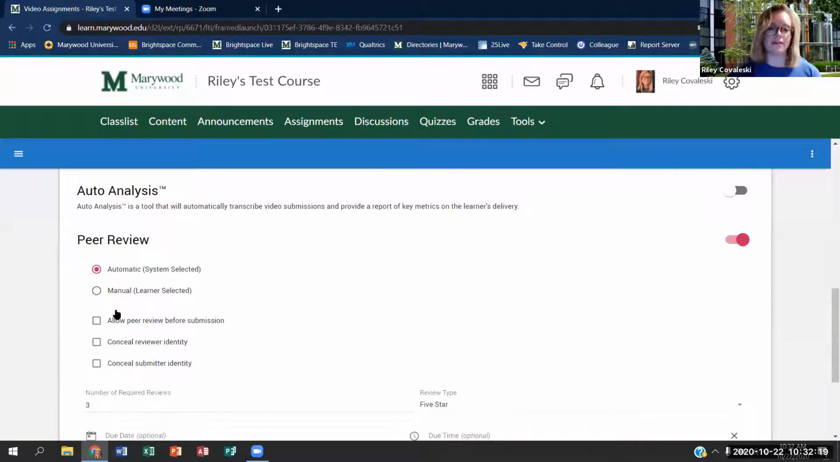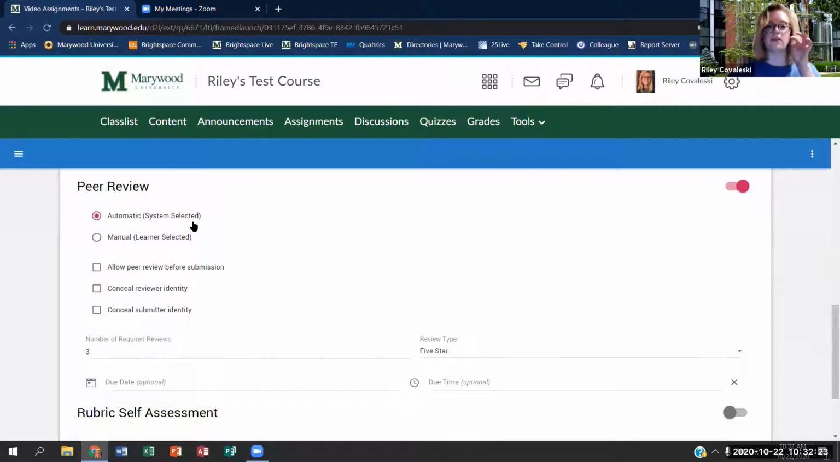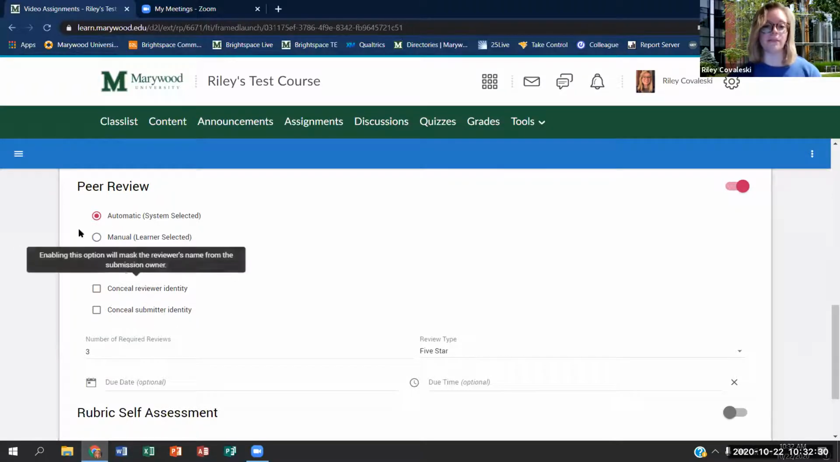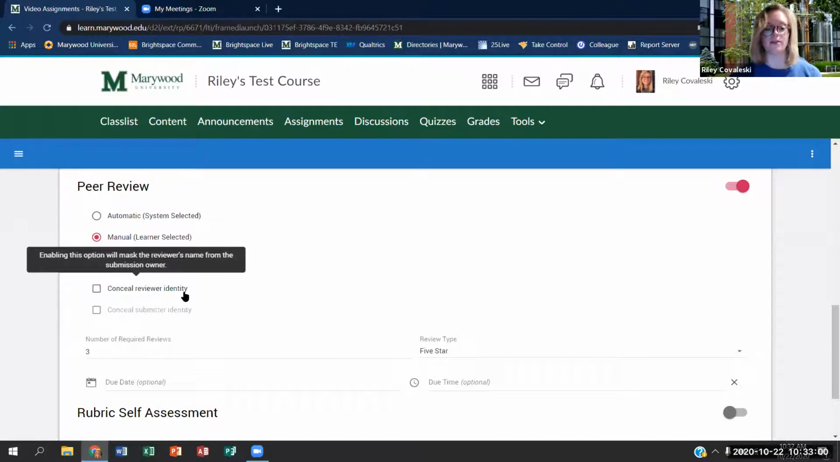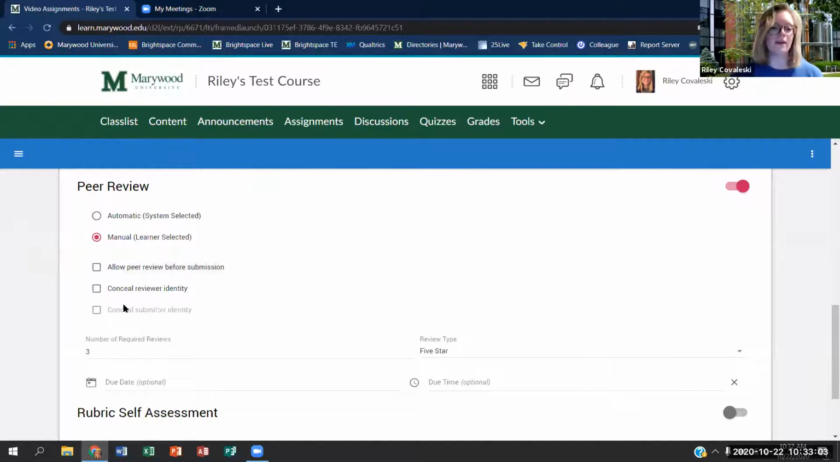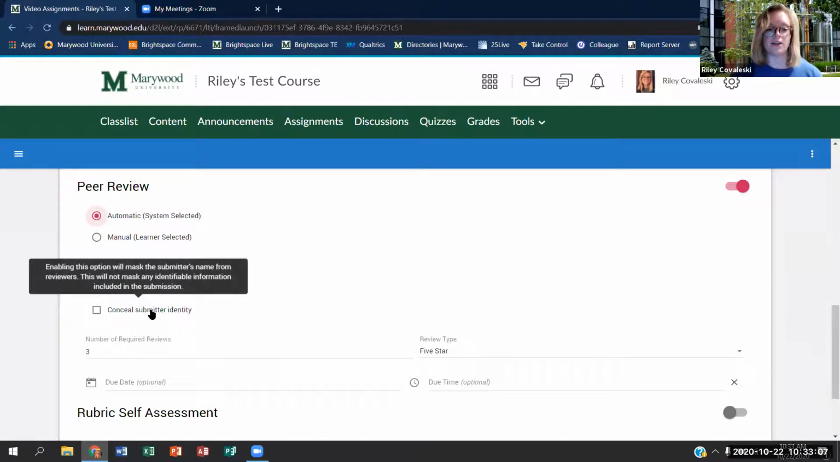We have another chance at auto analysis here if we want to, but mainly this advanced options area shows you more options for peer review. If you really want to do some peer review, you get some more options here. We have our automatic system selected, so the course selects who the student gets to review instead of them choosing from a list, or you can have it manual so that they do choose from a list. You can also have the peers review themselves before submission, so if you want them to be able to look at others before they submit their own, you can check this box. You can also conceal the reviewer's identity so that the person they are reviewing doesn't know who they were. And if you have it automatic, you can conceal the submitter's identity as well. But if it's manual, since they're selecting the names, that's not really possible.